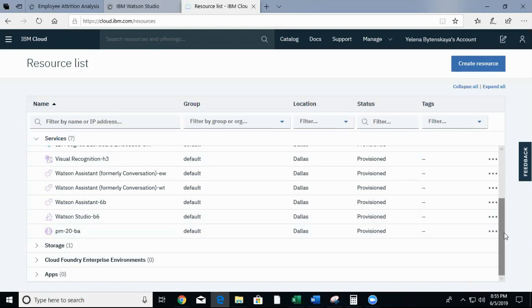Okay, do we have any questions on creating the cloud account and creating the Watson service? Any questions? Okay, so that's it. So Elena, do we?